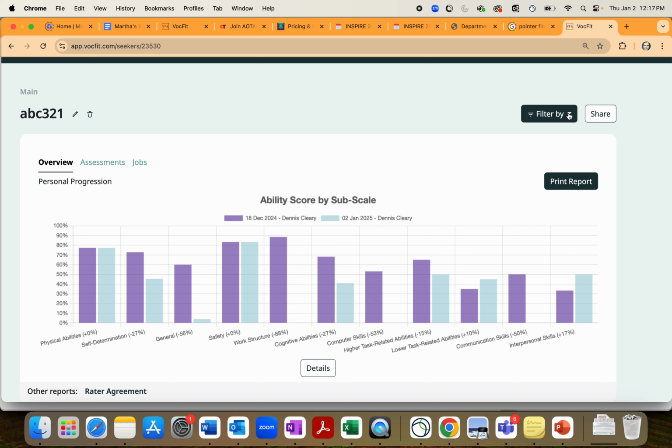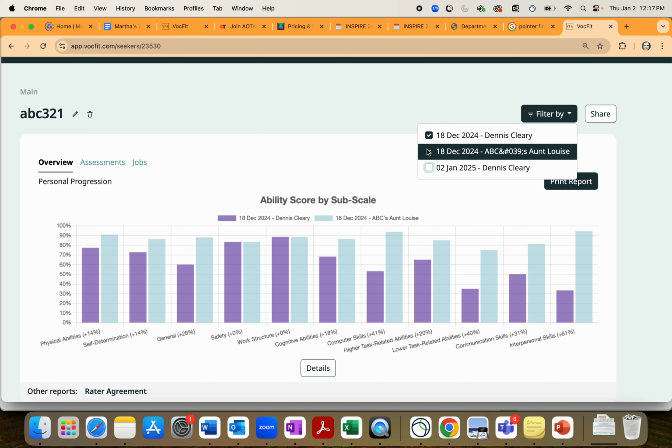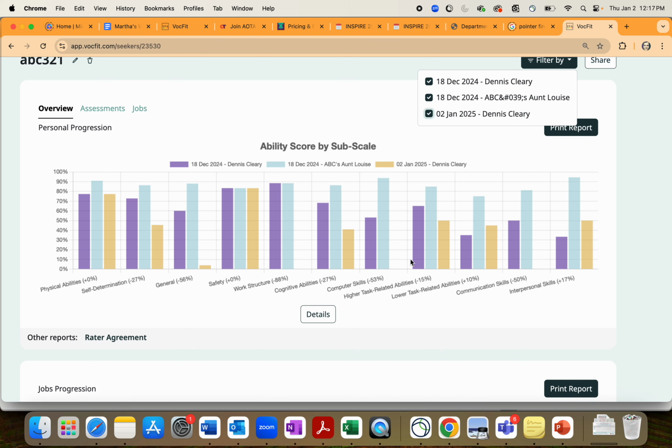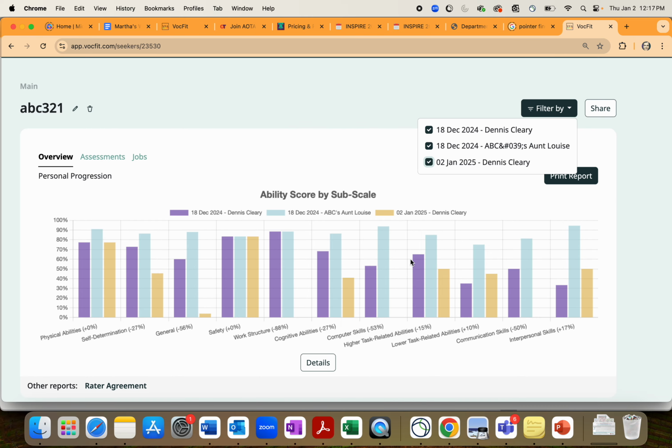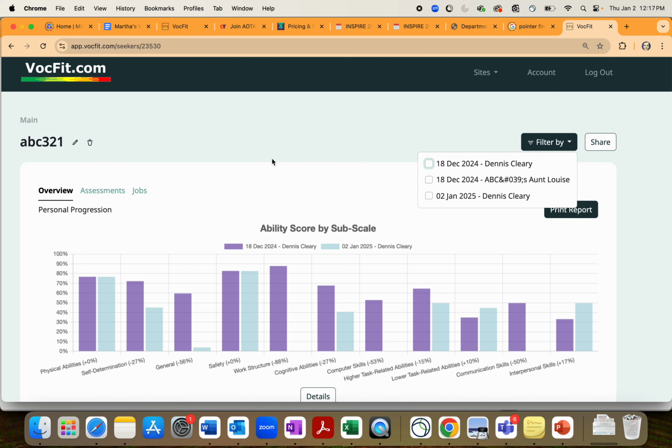If you want to look at different assessments, you go to the filter by, and we can look and see what Aunt Louise had to say. And you can compare those two assessments or three assessments if you'd like. So at this point, we have yet to add any type of job or searching for jobs with this.